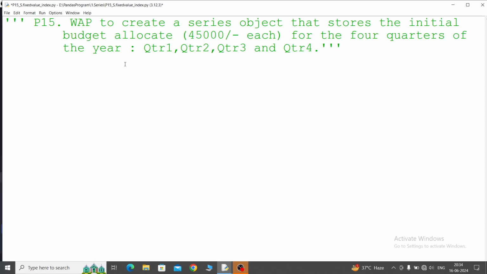Program number 15. Write a program to create a series object that stores the initial budget. Allocate 45,000 each for the 4 quarters of the year: quarter 1, quarter 2, quarter 3 and quarter 4. So 45,000 each for the 4 quarters. That means each quarter's budget is 45,000. How will you write this program?